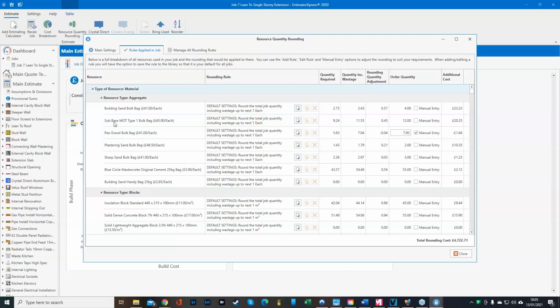Now, sub-base, we're starting at 9.24 bags. Depending on the kind of builder that you are, you might want to stick with 10. You might even want to just stick with 11 just to make yourself sure. However, what we've done is we've gone from 9.24 bags exactly up to 12 bags. Now whether or not you're going to be happy with that is entirely up to you.